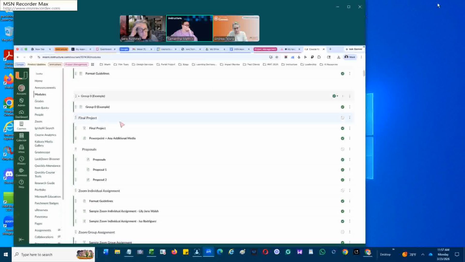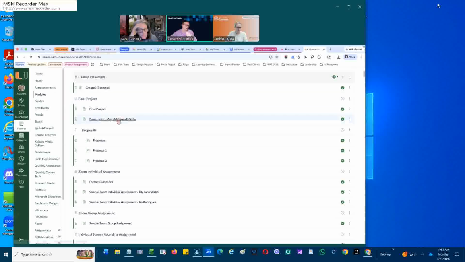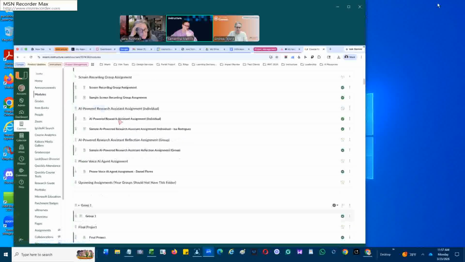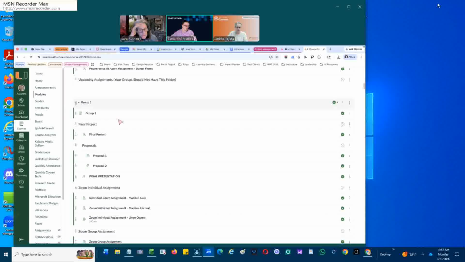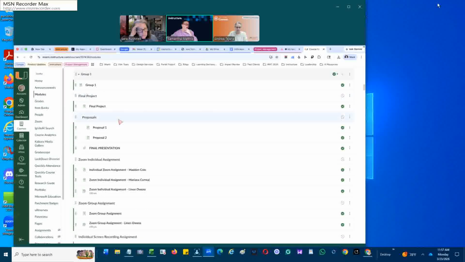With the migration, the folder structure in Blackboard came over as modules inside of Canvas, which is why we see group 0 is its own module and group 1 is its own module. But right now we're not able to leverage modules in that group space. So there's that gap.